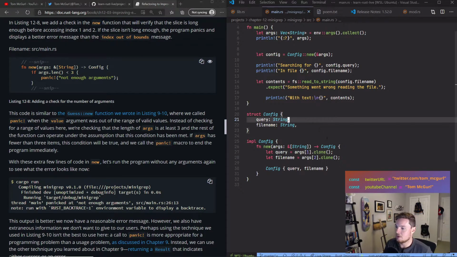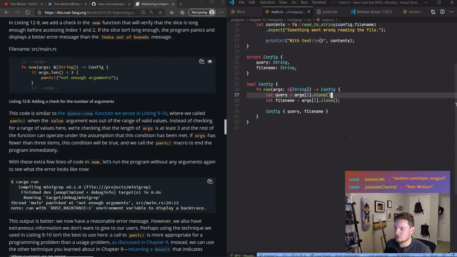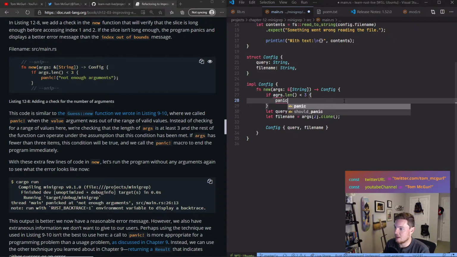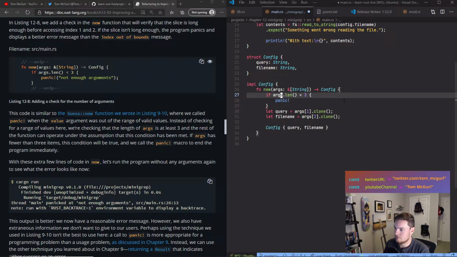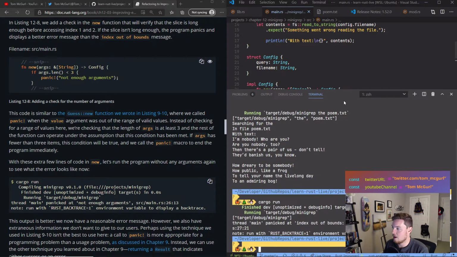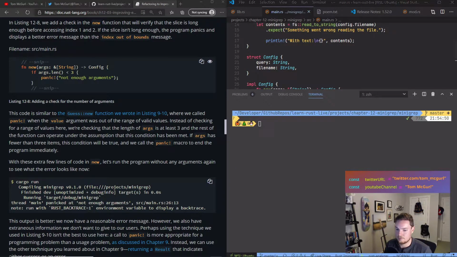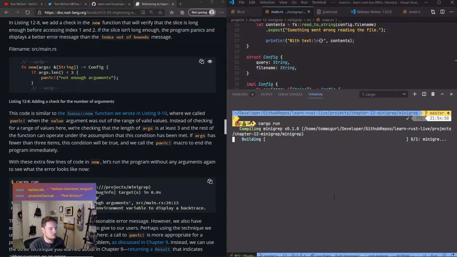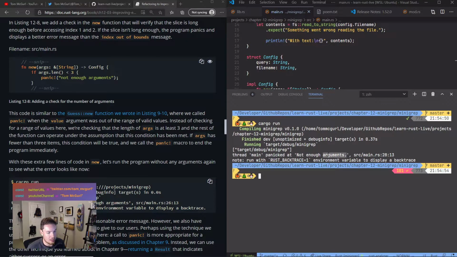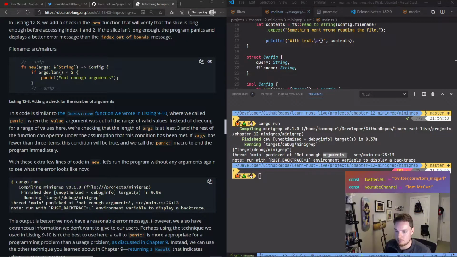So let's go into our new function. Let me scroll down a little bit for you. All right, so let's just do a quick check in the beginning. If args.len, and we're going to call the len function, is less than 3, we can print a nice message. We're going to use panic for that. Panic, not enough arguments. And I like to do full sentences, just my preference. All right, let's try running it now. Main panicked at not enough arguments. Awesome, we're in good shape. Pretty cool.